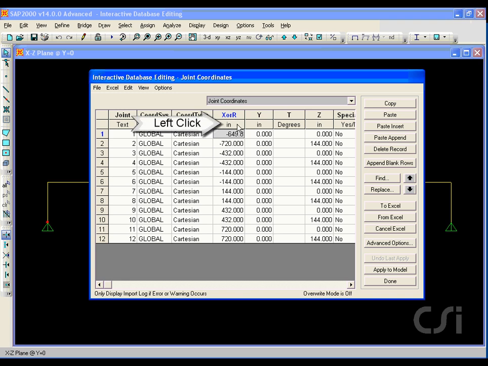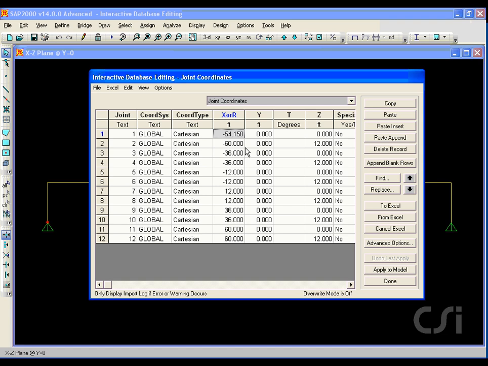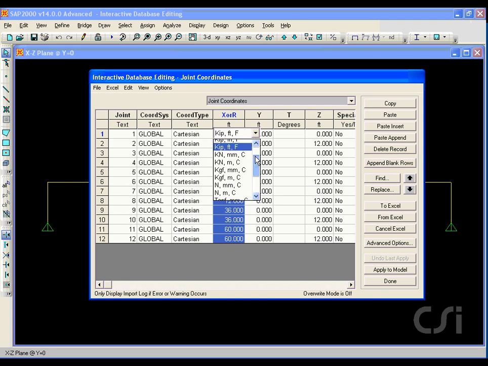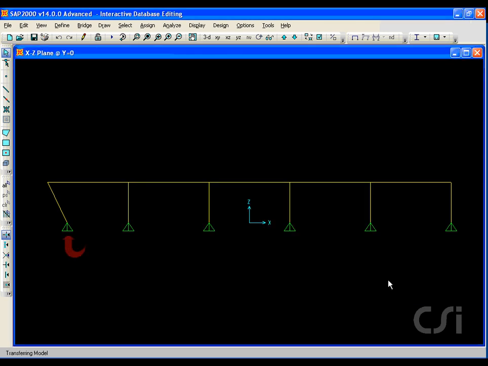A left click on the Unit button causes the Units menu to appear, and a change from inches to feet units causes the column underneath to be instantly updated. Note that no changes made to the table are applied to the model until the Apply to Model button is clicked. Click this button, and then Done to see how the model was modified by the joint coordinate change.